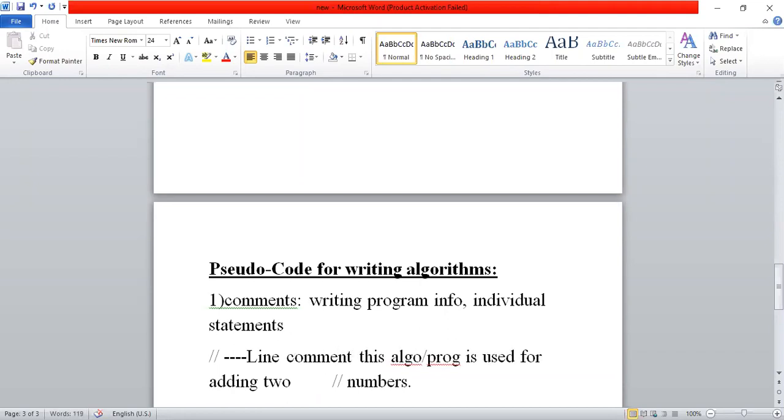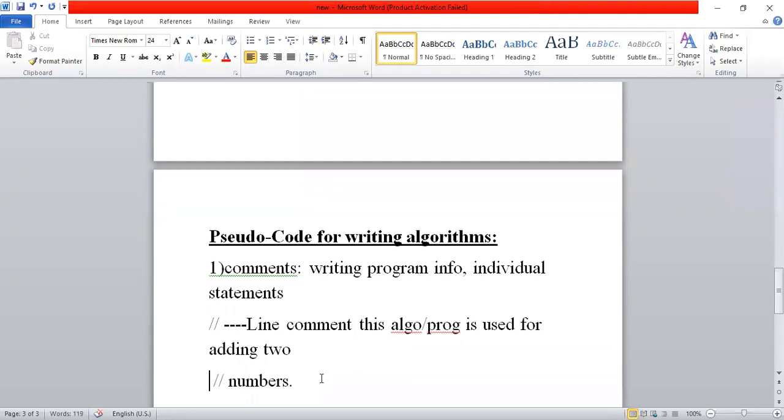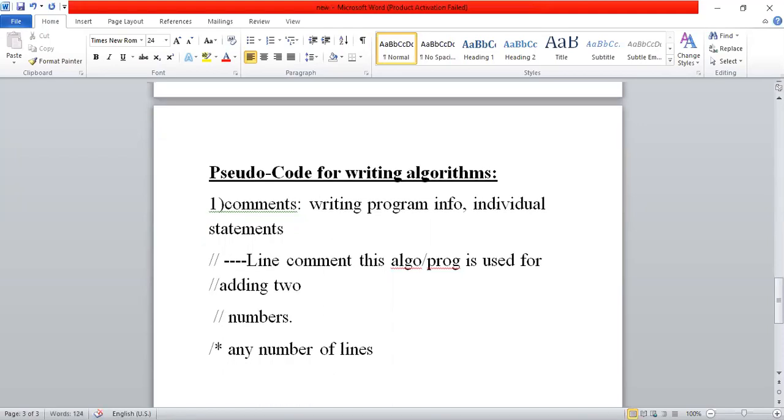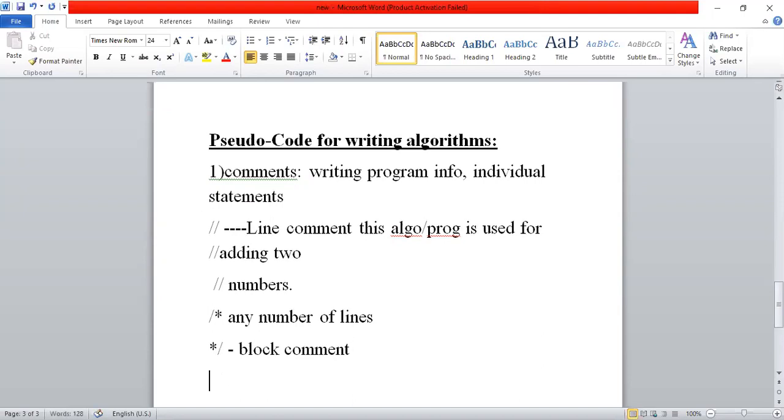Suppose you don't want to start every line with 2 forward slashes. Then there is one more way: a forward slash followed by a star. You can write any number of lines of text, but finally we need to stop the comment with a star followed by a forward slash. This particular comment is called a block comment.